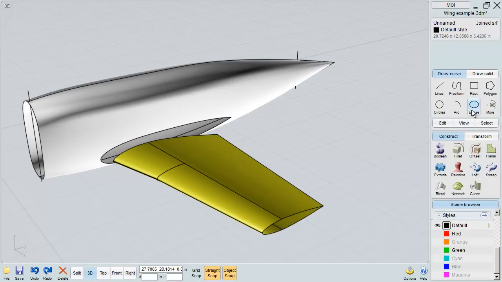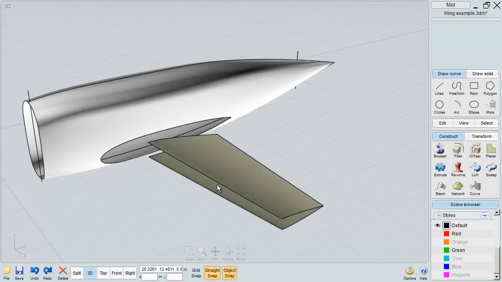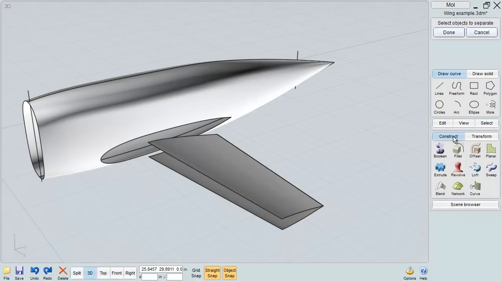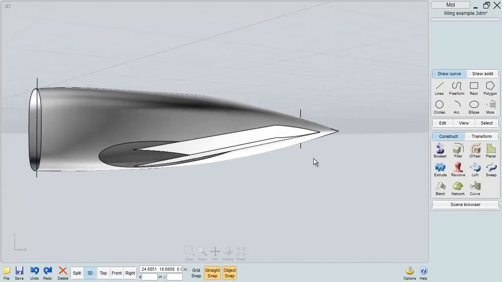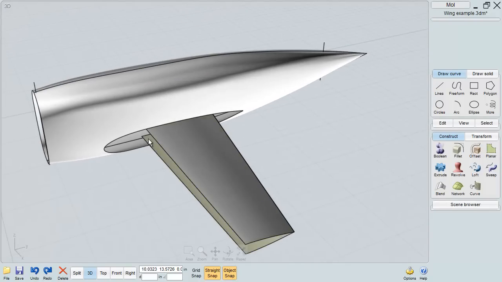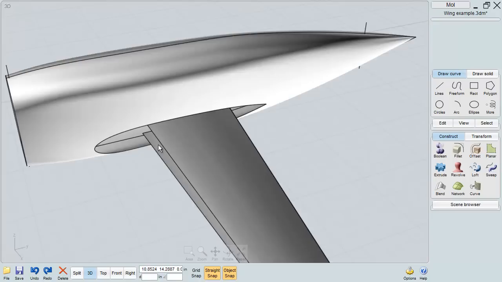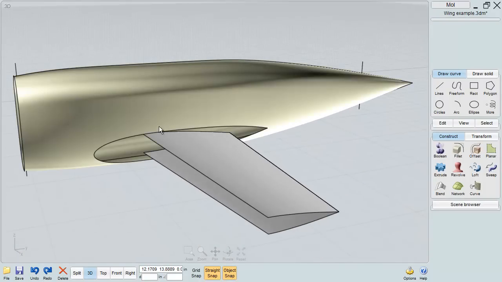So I'm going to separate this. First, let's delete some surfaces. Separate these. Now I'm going to select edges, Control A to select all of them, hit delete. That untrims the surface because what I want is it to punch all the way through that body because I'm going to be unioning them.